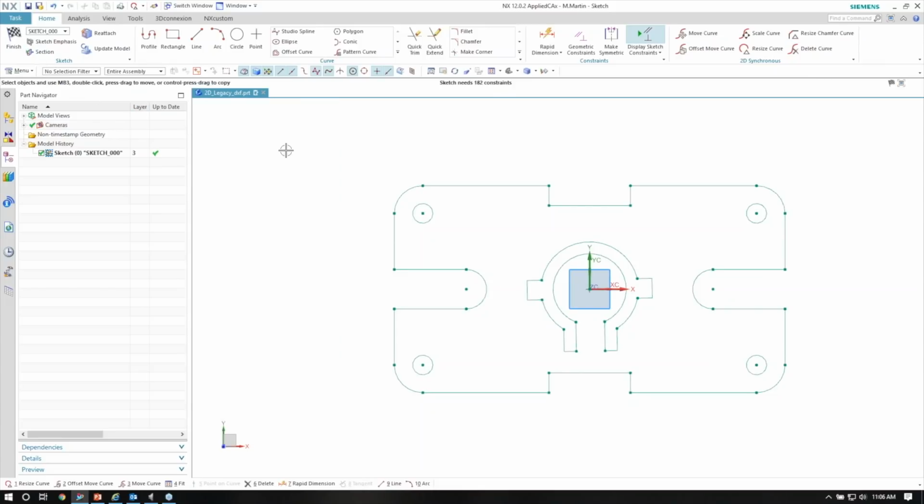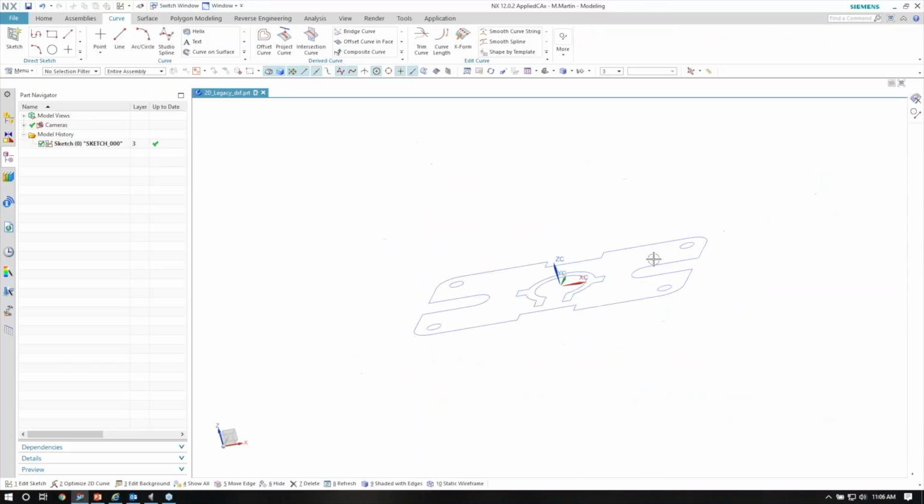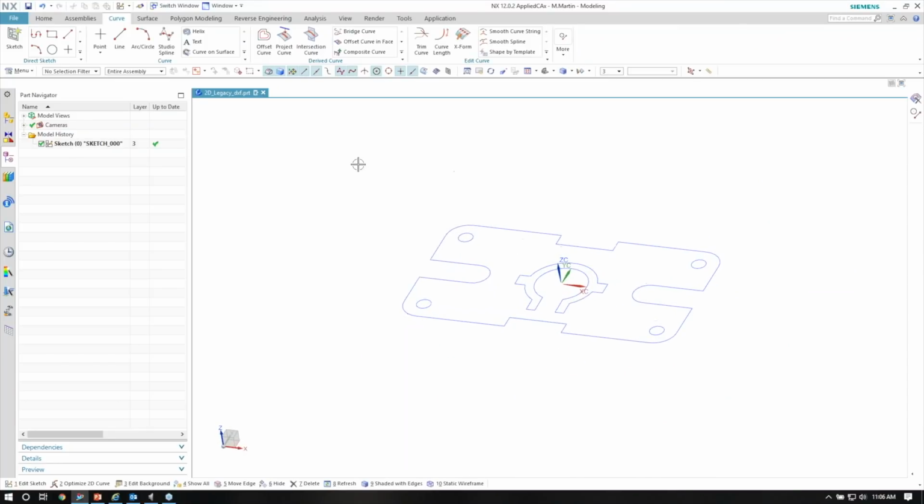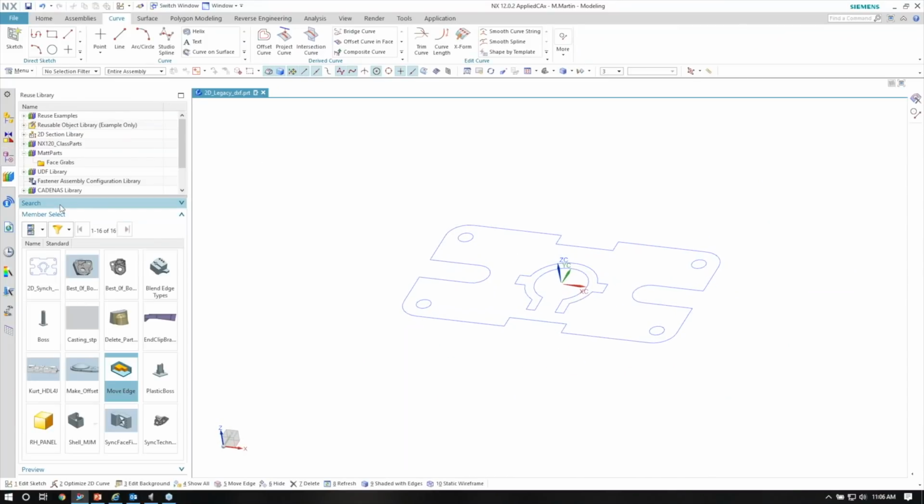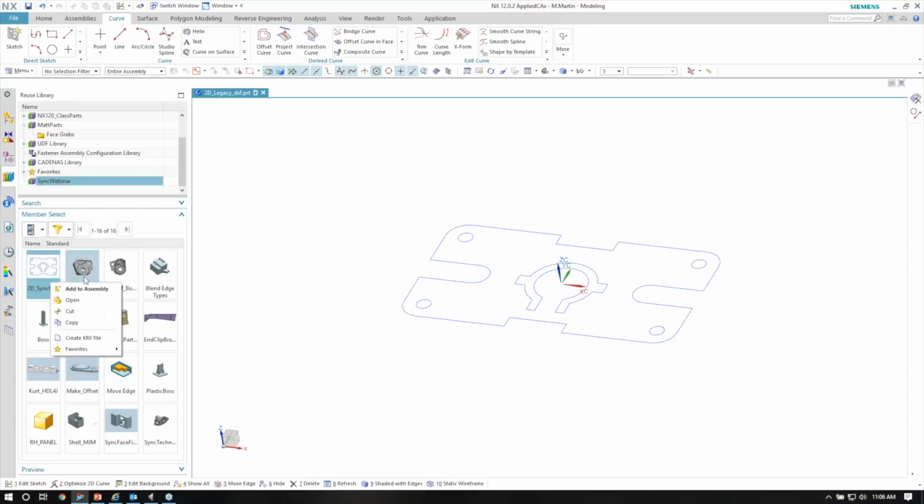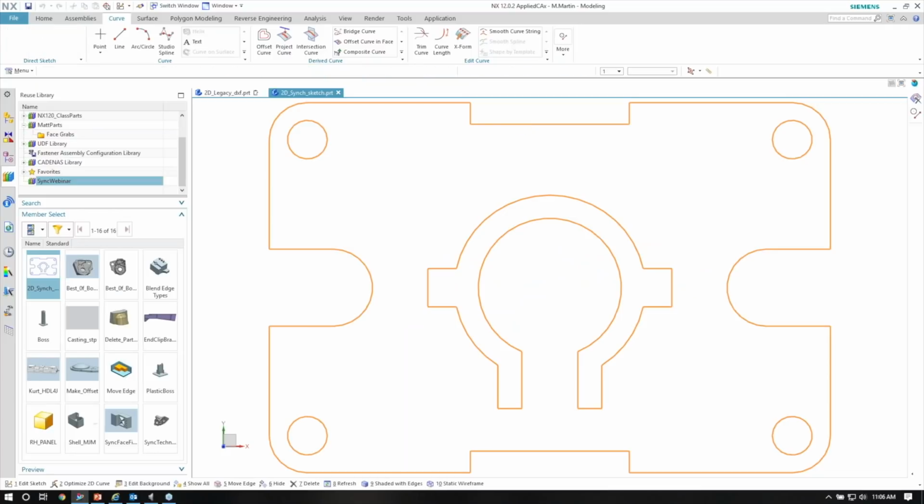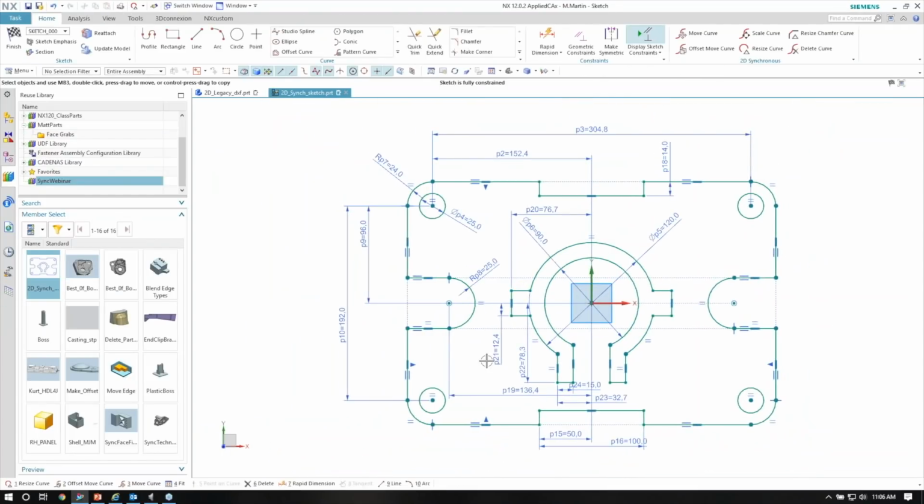So that's a legacy 2D to basically a 3D workflow. From here, it'd be very simple to turn this into a 3D part. Okay, so I have a sketch again in NX. I can turn this into a 3D part. So I'm going to open up another part that looks almost exactly the same. But this one, when I go into the sketch, this is fully constrained. I see right here it's fully constrained.